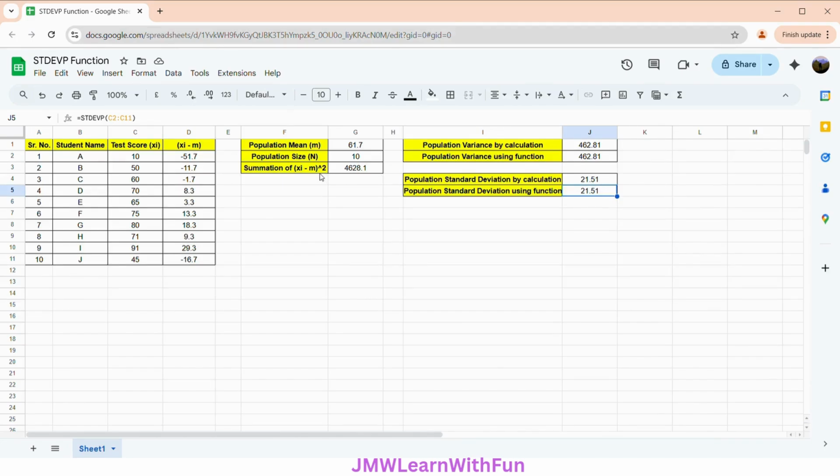Square root of, summation of xi minus m, square, divided by n. With this, we have successfully learned how to use the STDEVP function in Google Sheets.